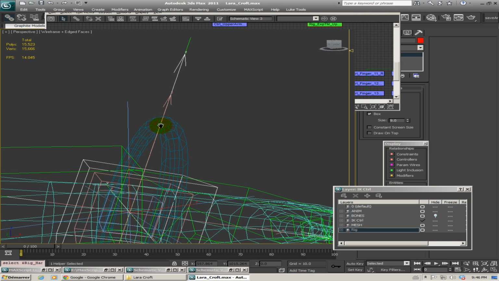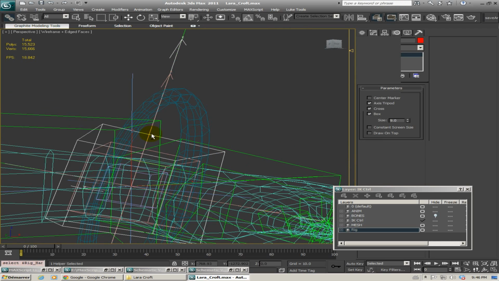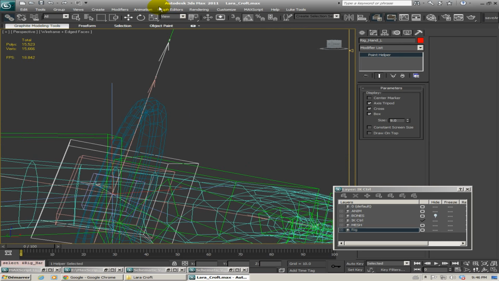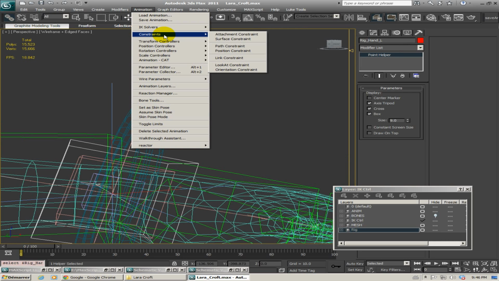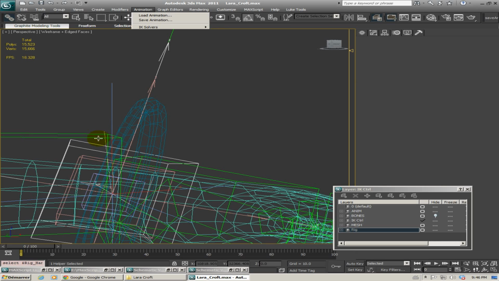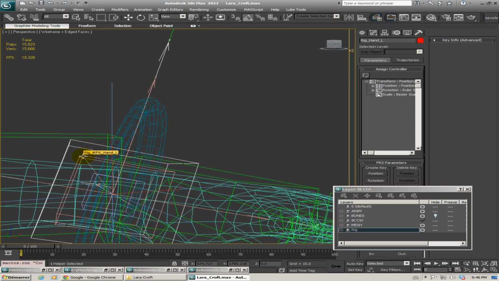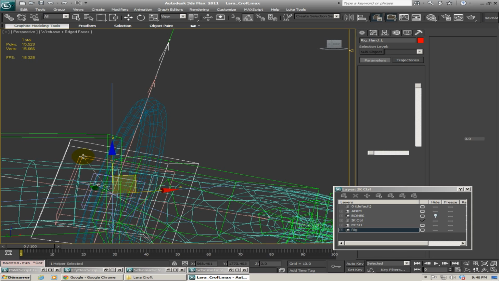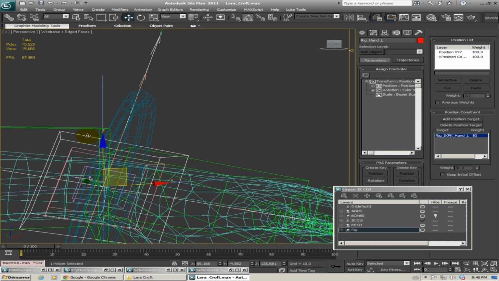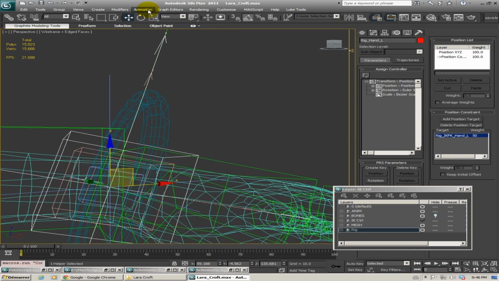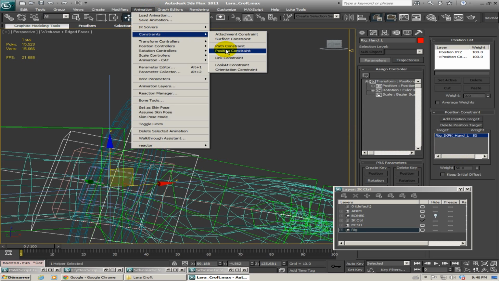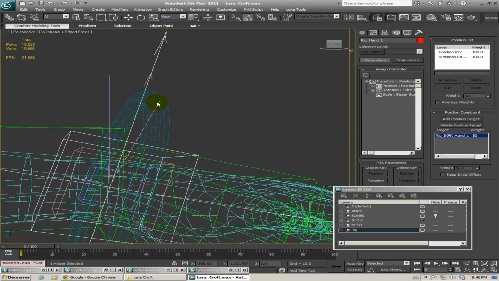I'm going to close this. And now I'm going to add a position constraint to the new helper I created. And there it is. And I'm also going to add a position constraint with the controller of my IK, which I didn't rename. I'll do this right now.